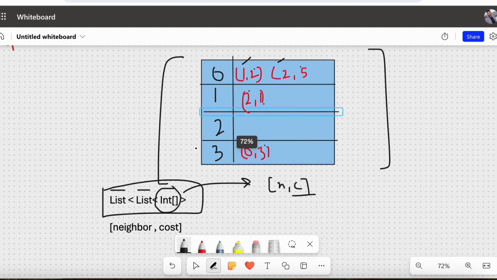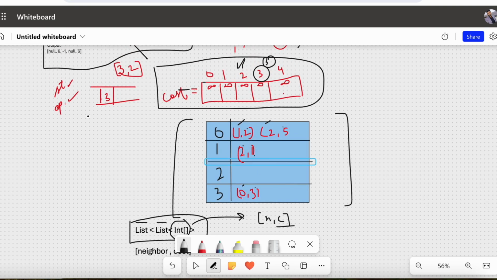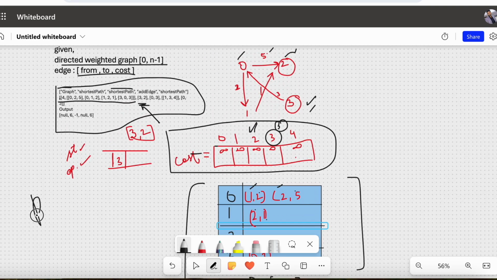Okay, so we will implement the Dijkstra algorithm using a priority queue, because at every step we have to get the node which is going to give us the minimum cost. So let's try to write the code for that.